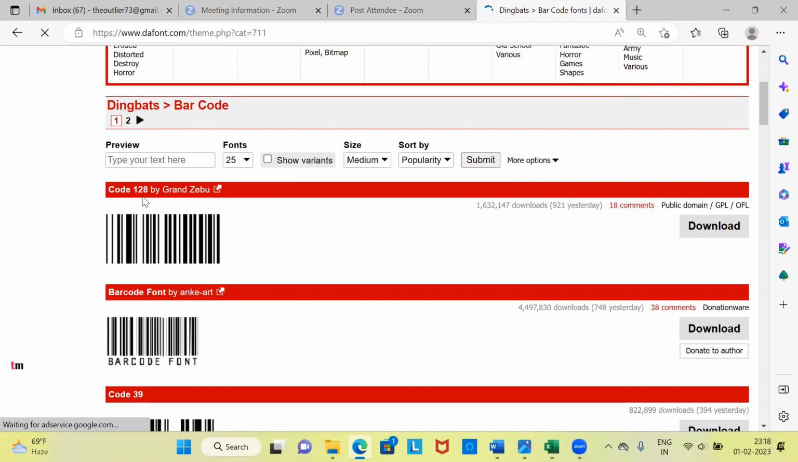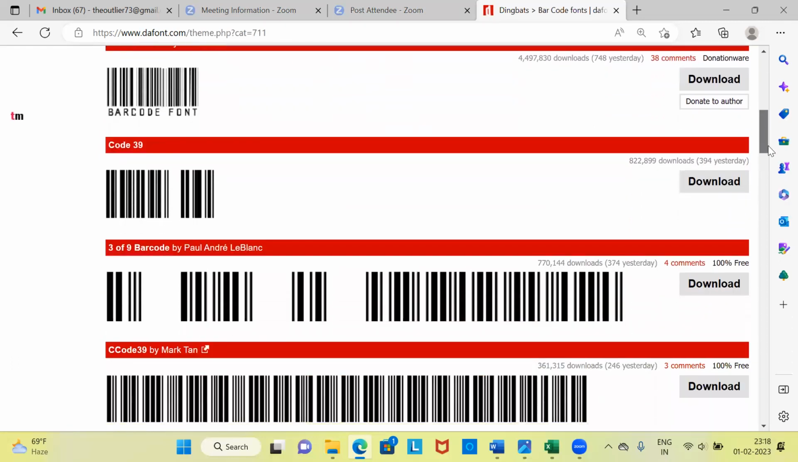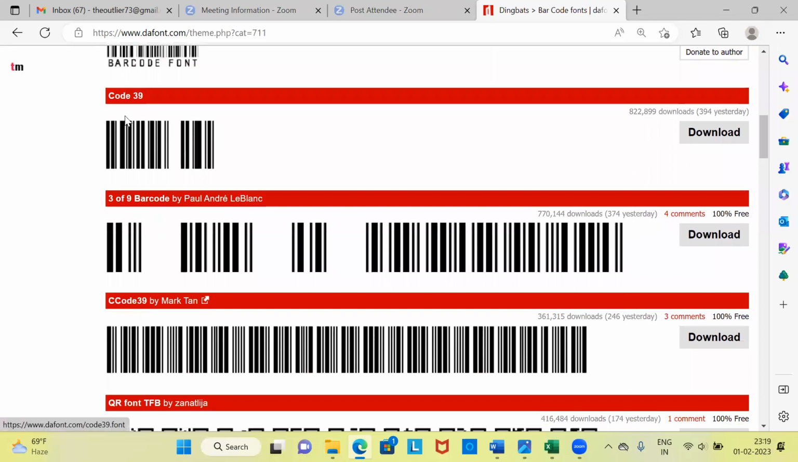You can experiment with any of the barcode types. For example, the first option that it presents is code 128, and this is how the code will look. You can go ahead and hit the download button here. Secondly, you also have another option called barcode font. I'll ignore these two options. Then you have some other features like code 39, 3 of 9 barcode, C code 39, QR font, TFB. I'm not interested in any of these features.